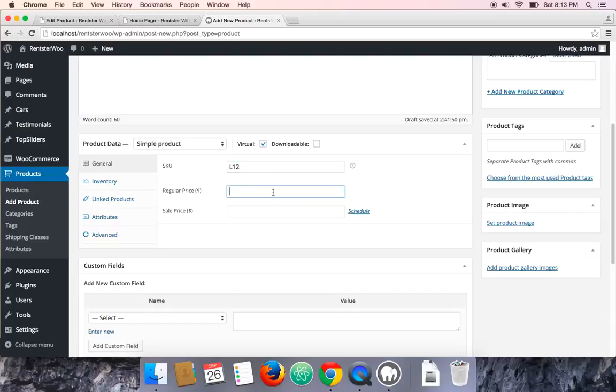And then in the regular price you can enter the rental price per day. For example, if it is $40, I'll enter 40. And then if you are running a sale, you can show a lower price here, say $30 a day. But if you want to show the regular price only, then you can just leave it blank. I'll just leave it blank for this demo.